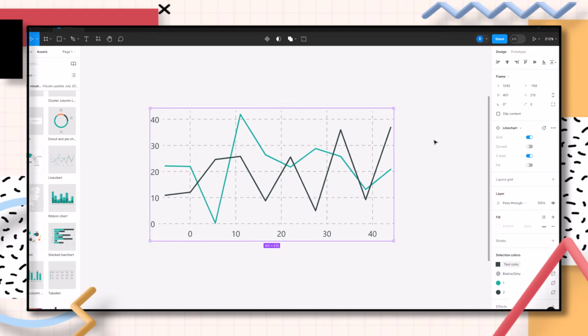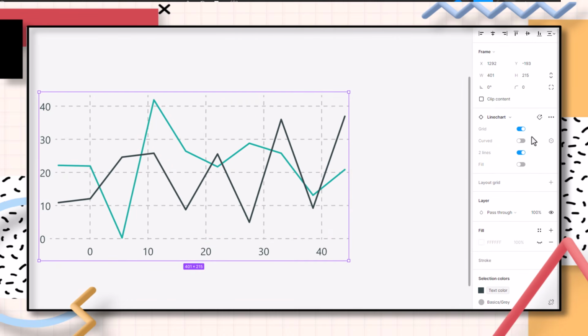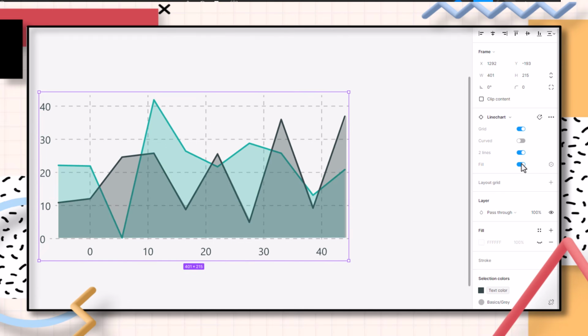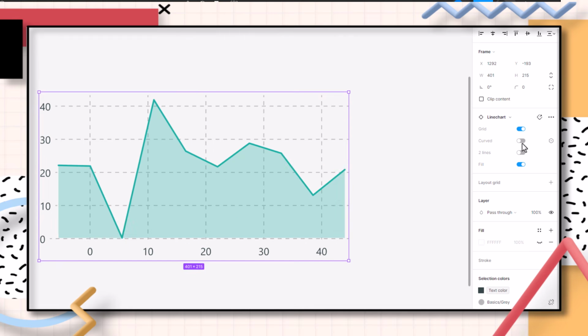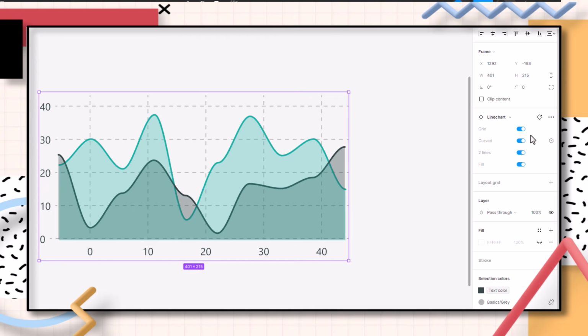When I click on this line chart, you see that I've created multiple variables. So I can turn on and off the grid, create a curved line if I want to, make it one line instead of two, and give it a fill. But because everything is connected with each other, I also can keep turning on and off elements and it doesn't change all my other settings. So it's not that I have one variant with a grid. No, I created a variant with a grid with and without a curved line, with and without two lines, and with and without a fill. So this takes up a lot of time to set up, but it will save you a lot of time when you want to use this in your design.